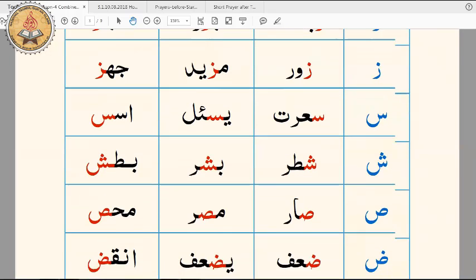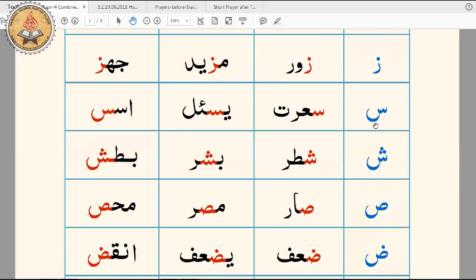Okay, so we're going to go on to our next 2 letters now. So, do you know what this letter is? Sin. Very nice. And this one? Sheen. Excellent. Very good. Well done. So, with a seen and a sheen, if you look through our examples here, you can see if they come at the end of the word, they maintain their full shape. They don't change at all.